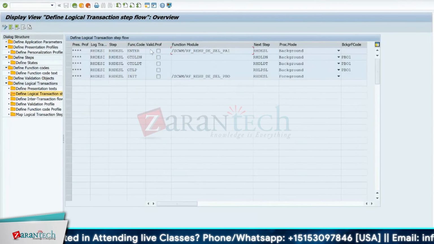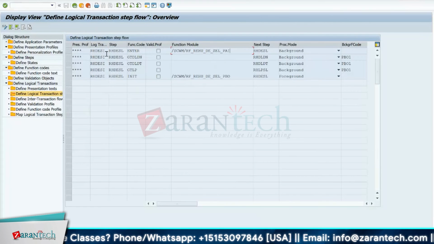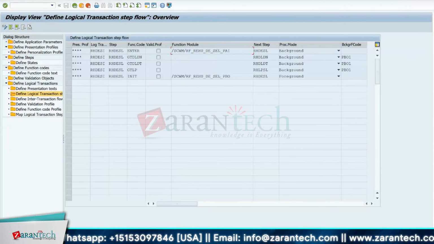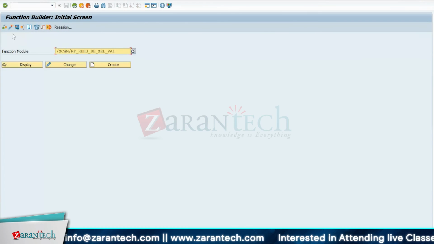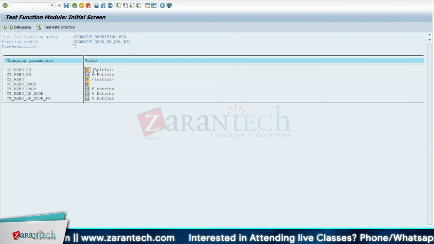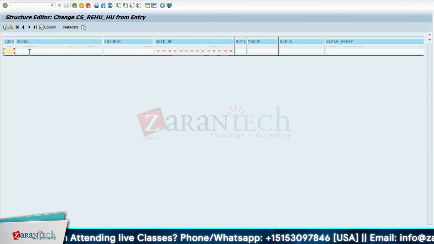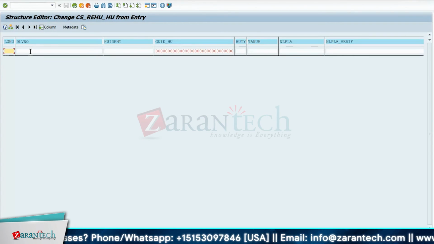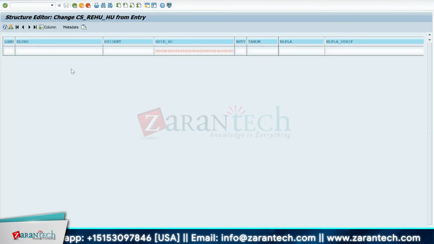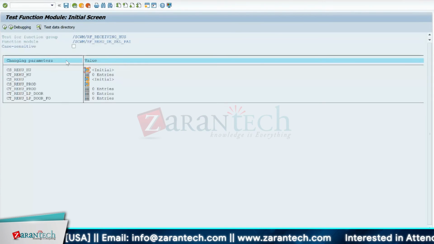So you see there is this function module over here, which has been assigned. Okay, open this function module. So you see these are the different input parameters which are there. So I can put in the warehouse number, the delivery number, and based on that, if I execute this function module, it will generate me the details.